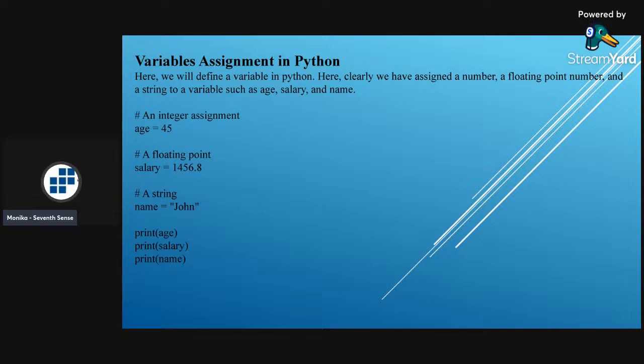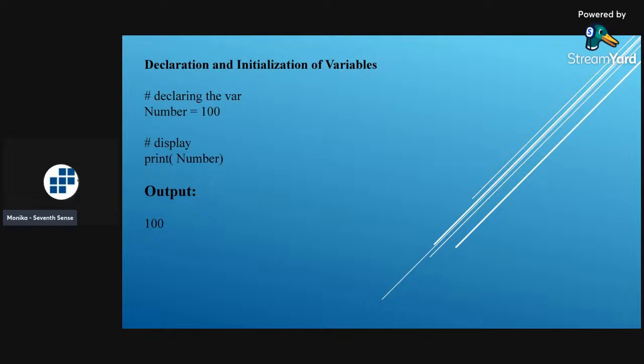Understood with variable assignment in Python? So in three ways we can assign a variable in Python, that is with the help of integer, floating point, and string. Understood? Understood with the variable assignment? Yes. Next, declaration and initialization of variables.